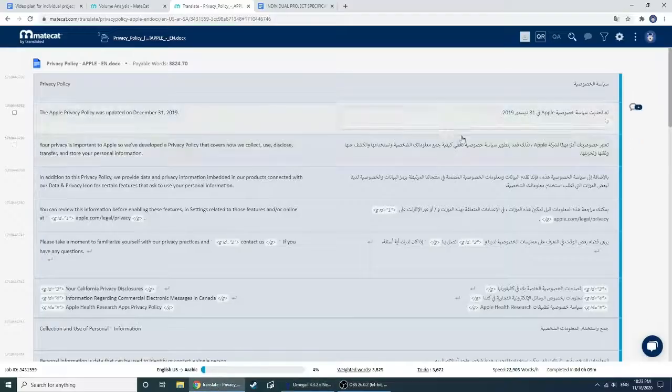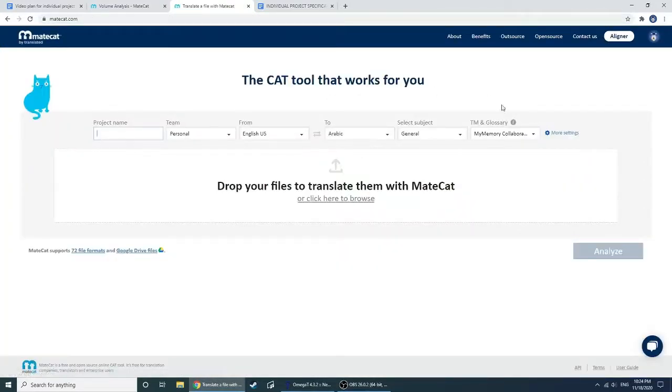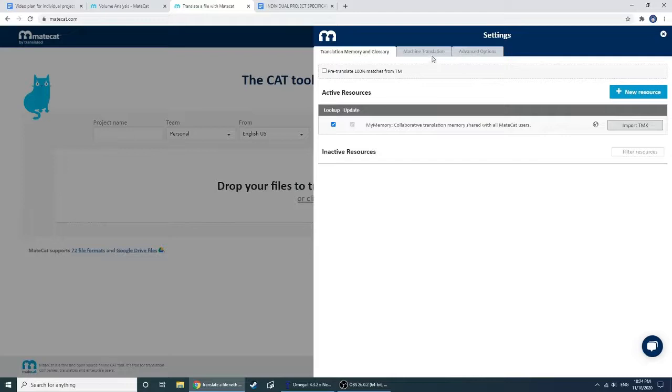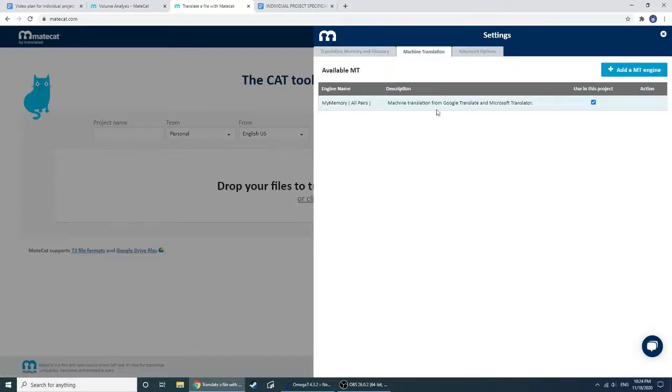Now I'm going to talk a little bit about translation memory. And translation memory obviously feeds quite well into your machine translation. So let's go back here. And in MateCat, this is really interesting. Let's see here. Where am I looking? Okay, here it is, machine translation. So here's machine translation. It will tell you automatically that it's got Google and Microsoft Translator.